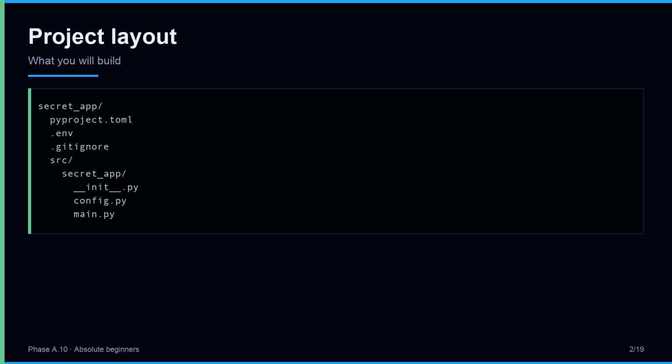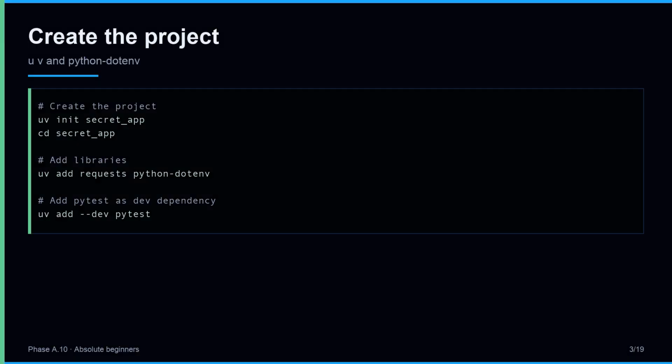Create the project with UV. Add two libraries, requests for calling an API, and python-dotenv for loading the .env file. Both are common in real Python projects. Then add pytest as a dev dependency so you can write tests later. UV records everything in pyproject.toml, so anyone who clones your project can reproduce the exact same setup.